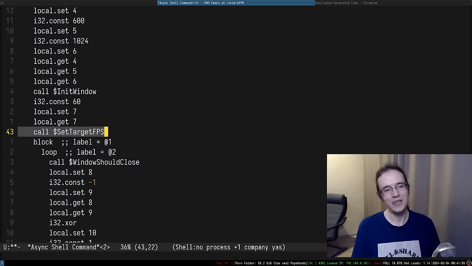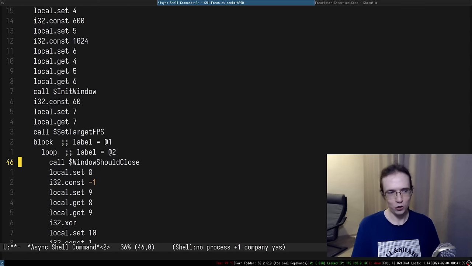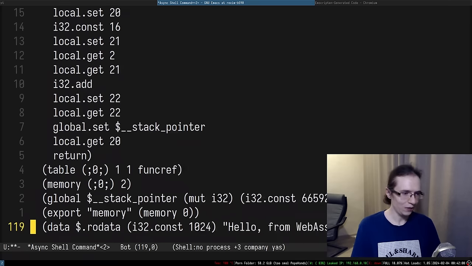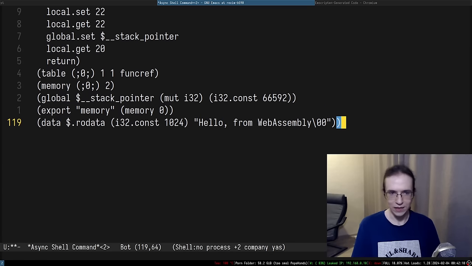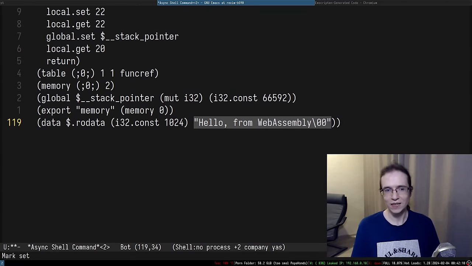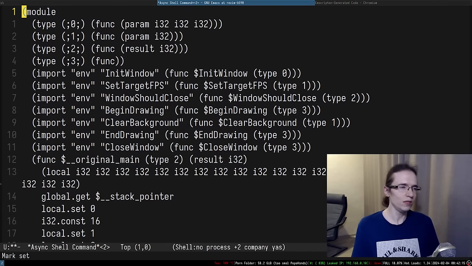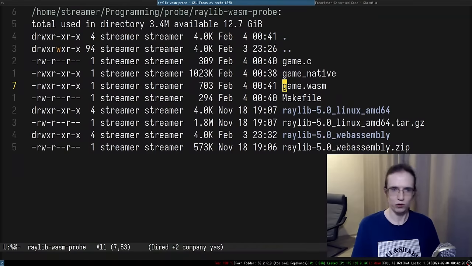As you can see, it calls SetTargetFPS, then it calls WindowShouldClose, and it's inside of the loop. Here we have different things: we have a memory, we have a stack pointer and stuff like that. We even have a string, "hello from WebAssembly". So the only thing we need to do is load this module into the browser and implement all of these functions, by the way.